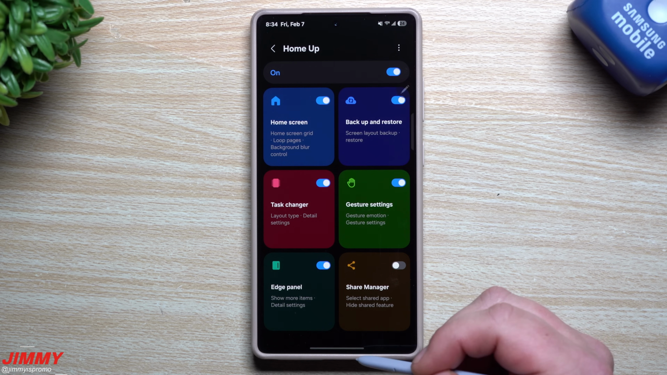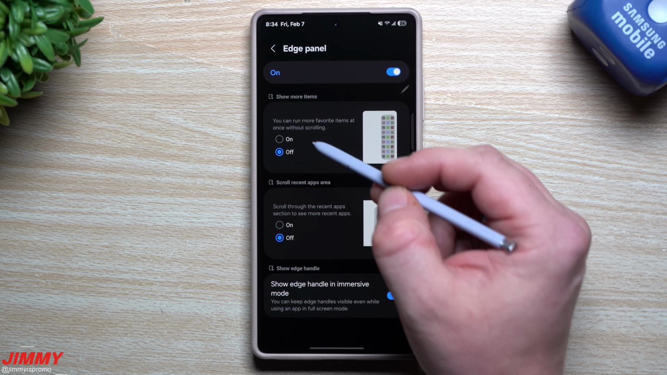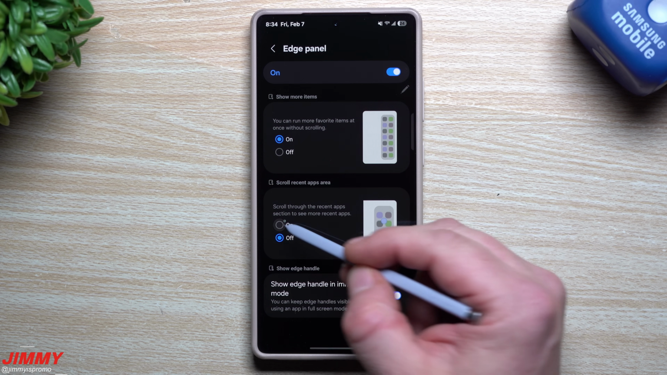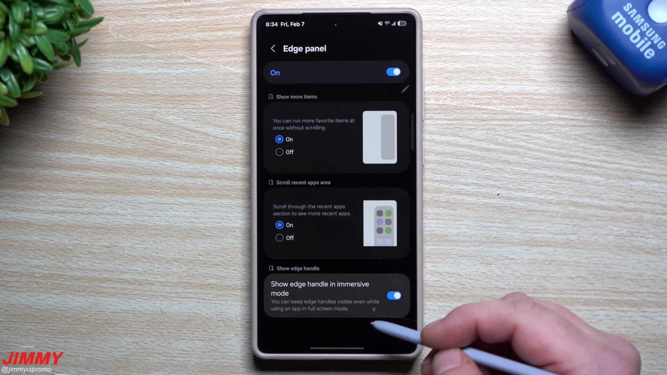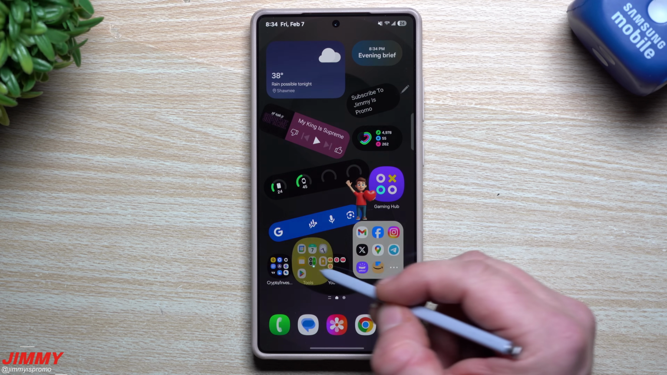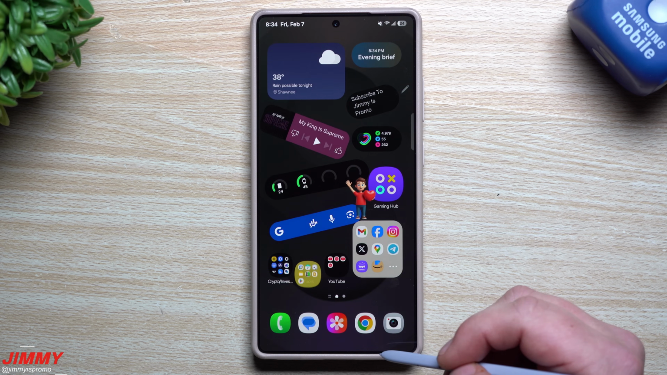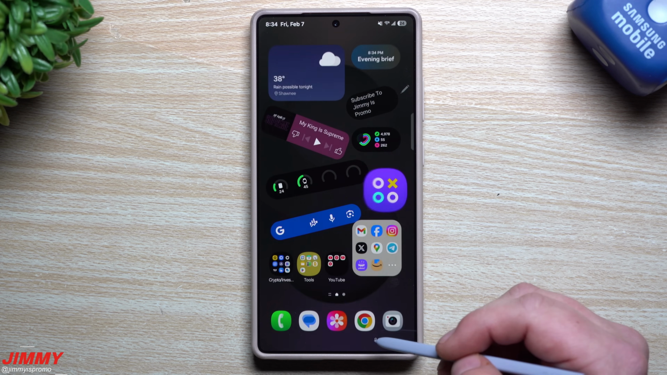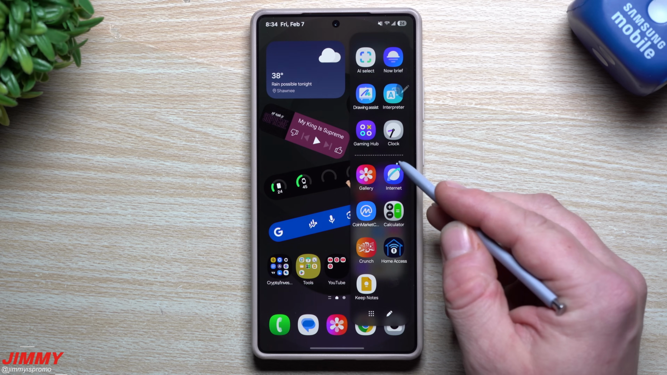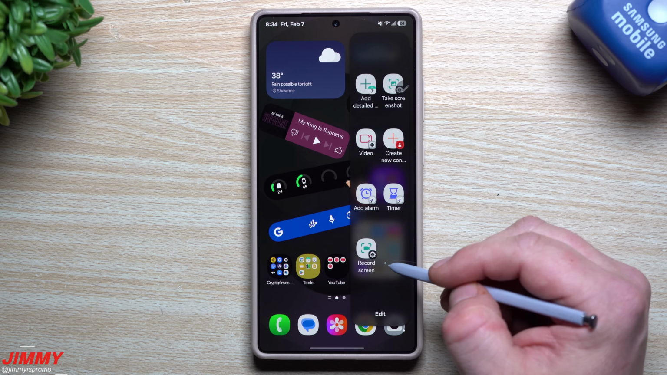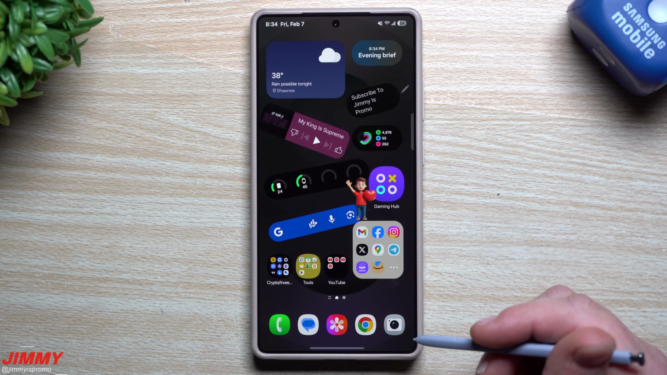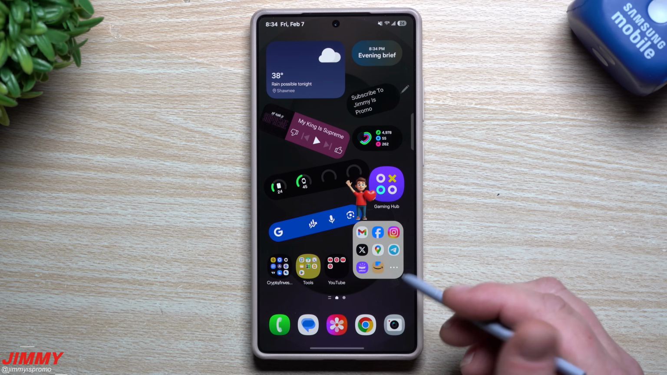You also have your edge panel. When it comes to the edge panel, you can show more images or more icons or items. And for this one, you can actually scroll through the recent apps to see more recent applications on the side. So if I open up some of these applications, which I should have a few already open, let's see here. Now when I open this up, I should be able to scroll up and down and see more. And I don't see where there was more. Earlier I did. So like I said before, there could be small little bugs with this one.